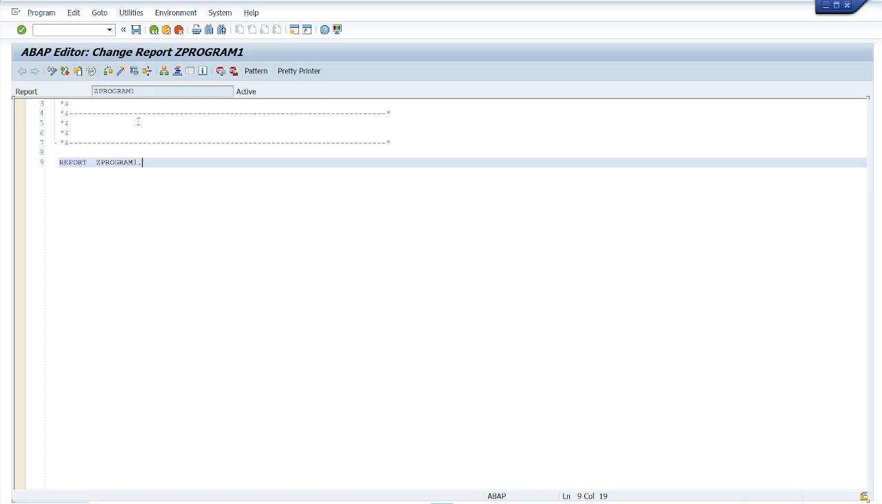We have selected it as an executable program. So once we execute this, we will get some result. As of now, we just wrote the report name only, so we will not get any result, but we will see what we get after executing. This is our execution button, direct processing, or we can press F8. So if I press the execution button, what will I get? Nothing, because we have not written any code that will show us a result. As of now, we have just created the program.